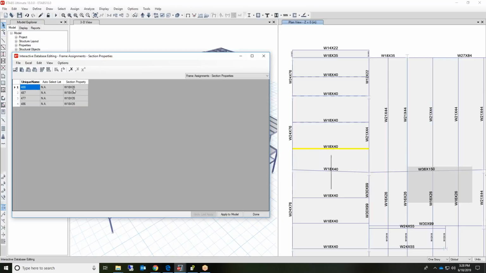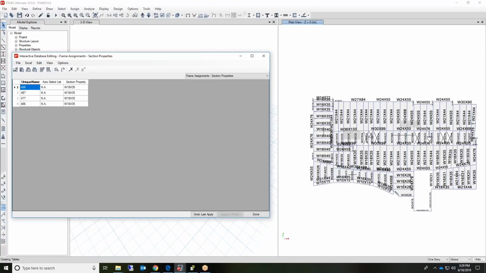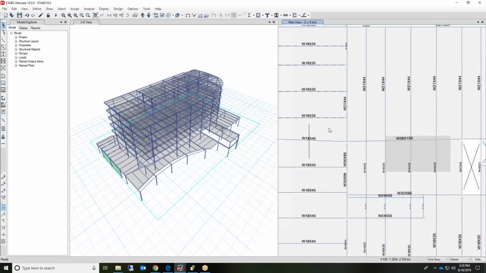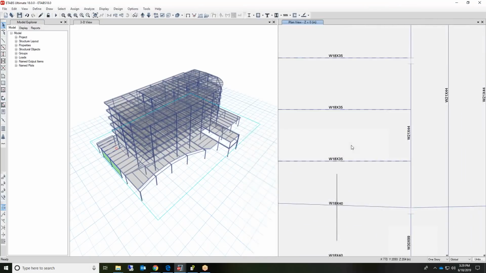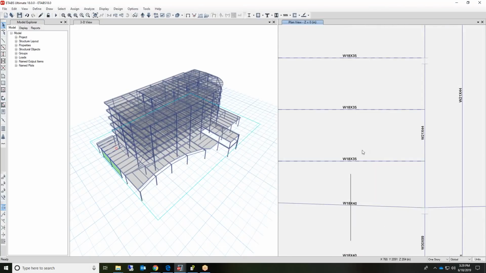So now you can see W18 by 35s have been updated. I'll need to apply them to the model. This just takes a second. Then I'll click Done, and if I zoom in here, you can see those sections have been changed from W18 by 40s to 18 by 35.